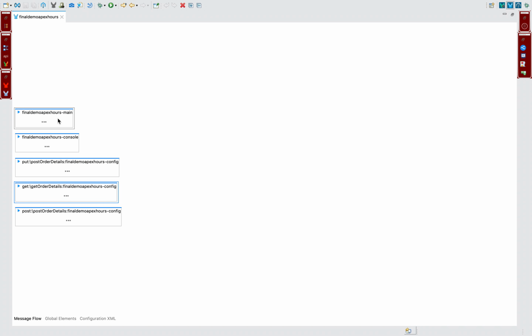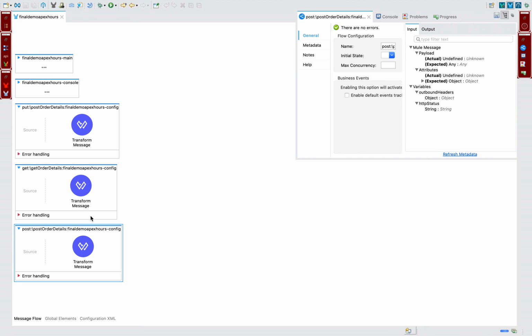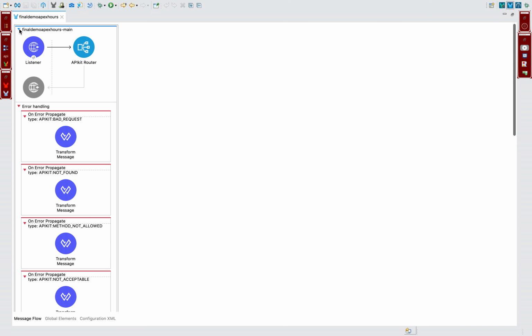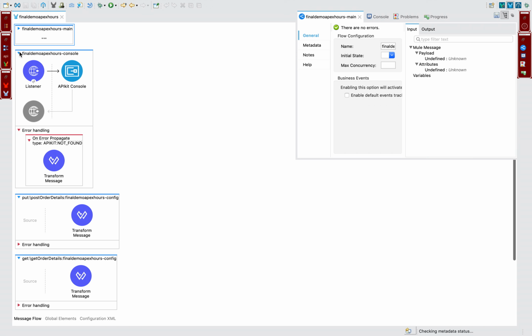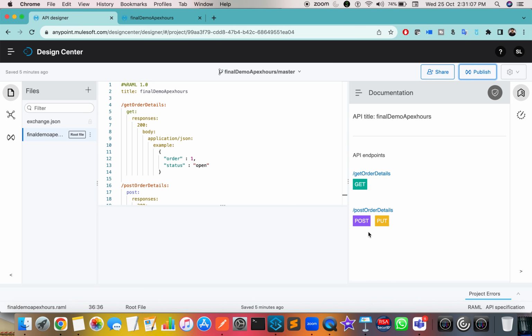But usually they don't ask you the number of flows, they might ask the number of private flows that are generated. Private flows means they will not have any source. You can see the first 2 flows have HTTP listeners. Okay, console you can ignore, but the total number of private flows that are generated are these.